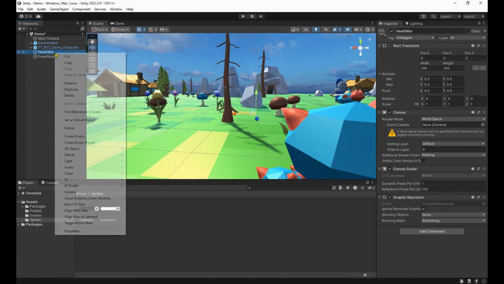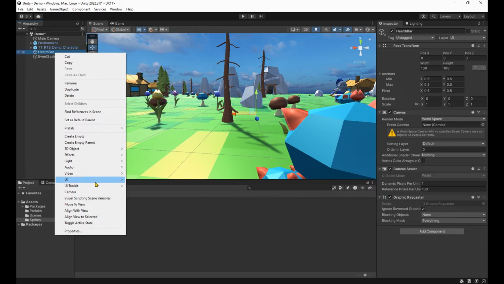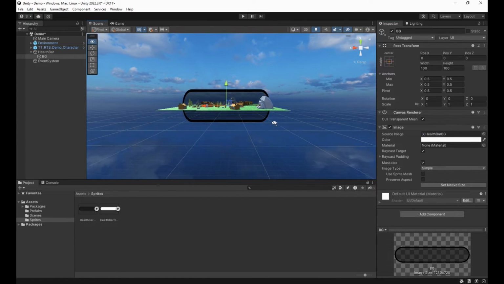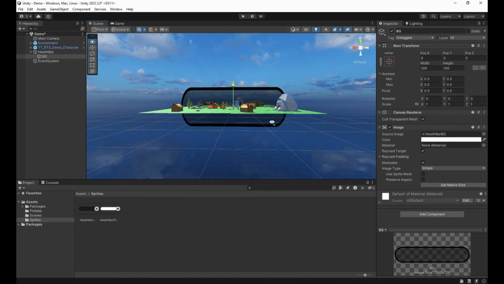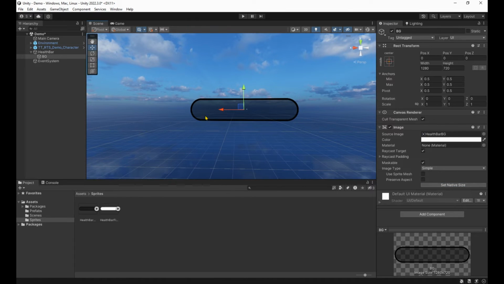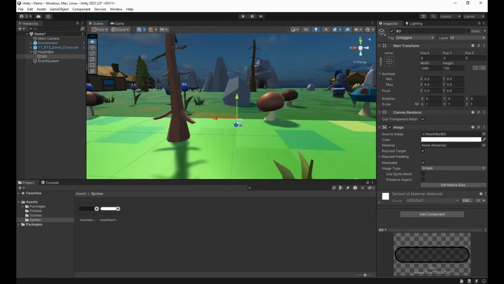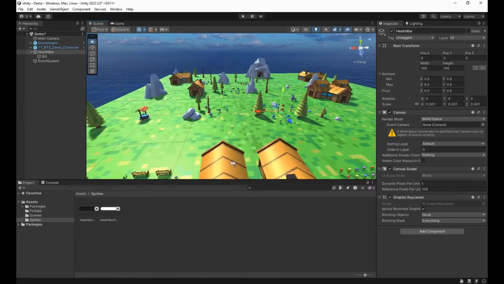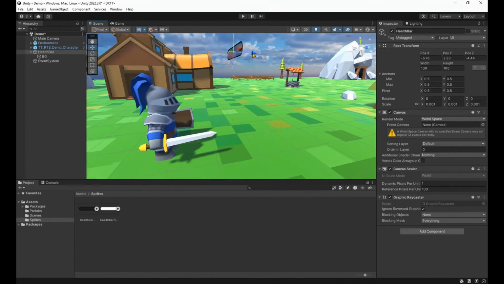Now right clicking on our canvas, we're gonna go down to UI and create an image. This one is gonna be the background. Drag and drop the sprite into the source image, and you can see we have two problems. One, it's a lot bigger than we expected, and two, the proportions aren't right. We're gonna set native size, and that fixes our second problem. Now to shrink it down, select the canvas, link the scales, and set it to 0.001. Then get it on top of the player's head.